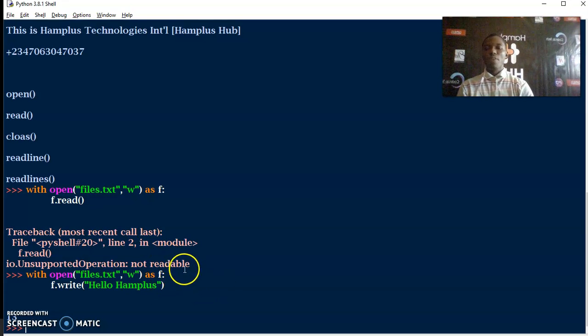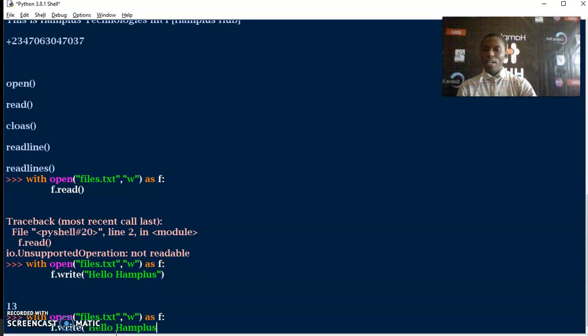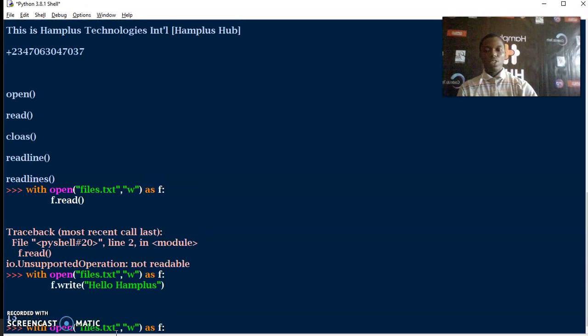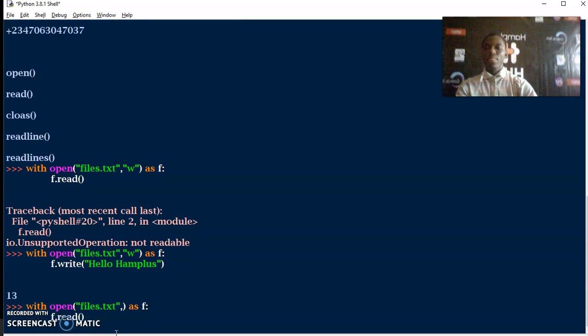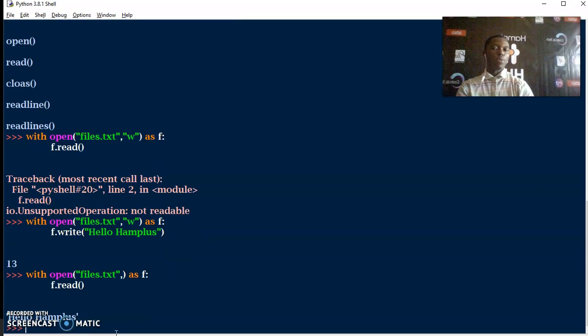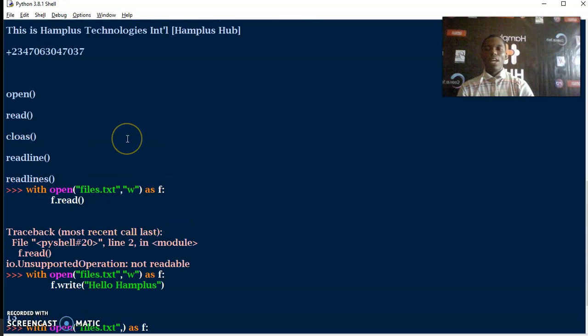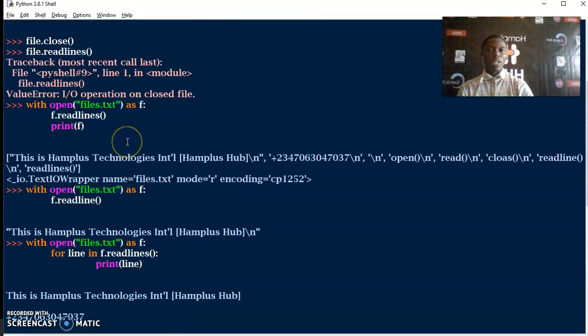Now, when I open this file again, I'm just opening it, and I have here at the end f dot readline or dot read. It shows only hello Hamplus. No more what I had before.